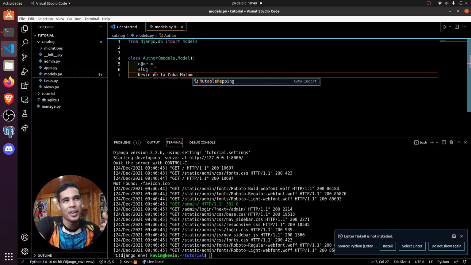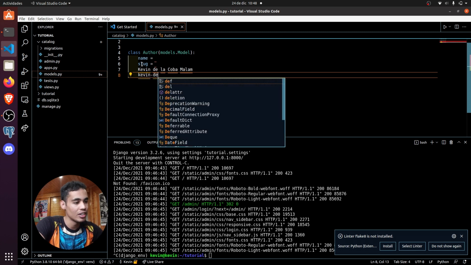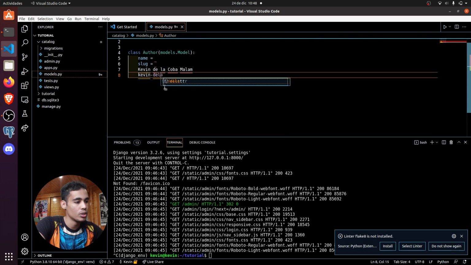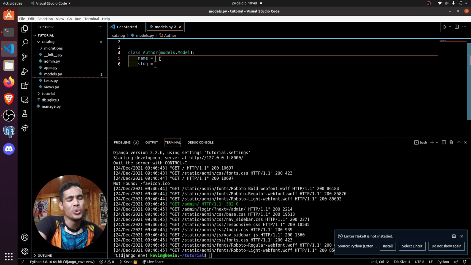A slug is a way of making this string simpler. If we make this string a slug, what we would have is everything without capital letters, without spaces, commas, or dots, and all separated by this character. So we would have kevin-de-la-coba-malam. This is a slug. So knowing that, how do we say what we want to say here?